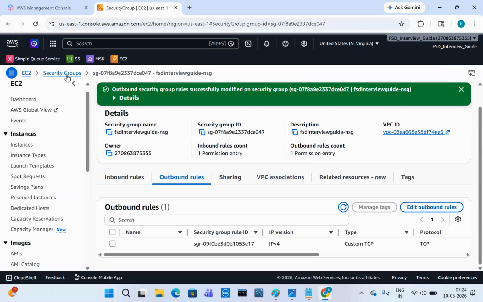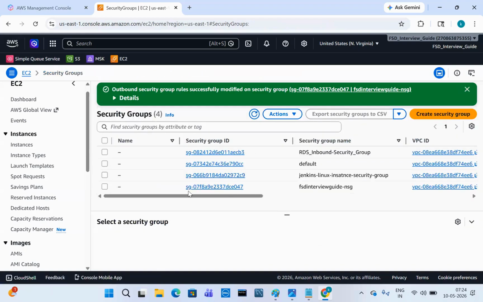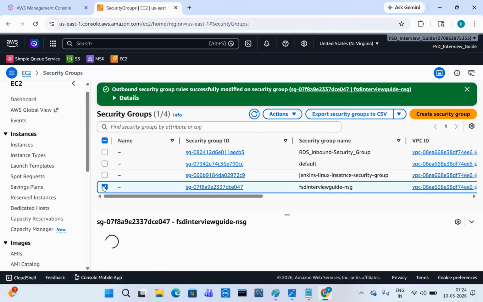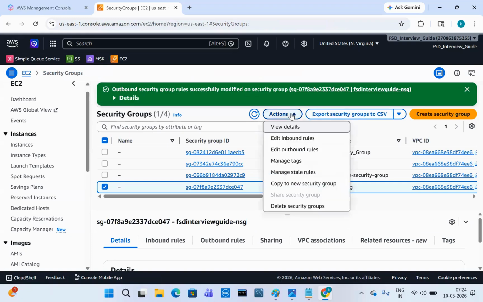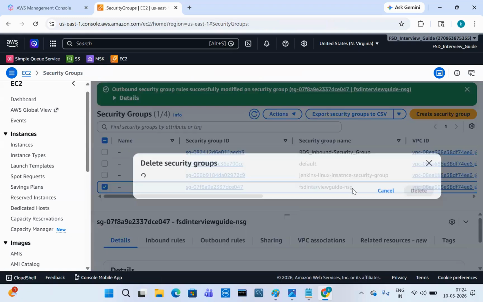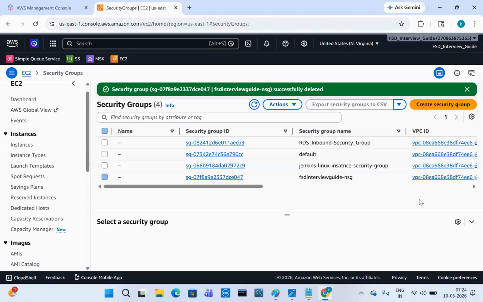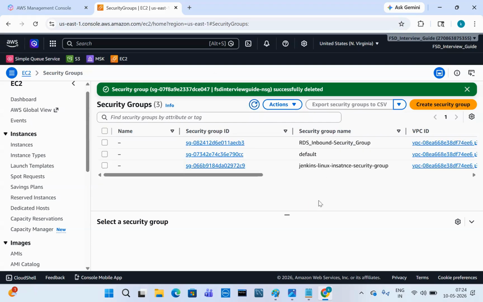Go to security groups. We created this one, right? Select the last one, Actions, Delete security group. See, there were four. Just refresh it. There are three security groups again, right?